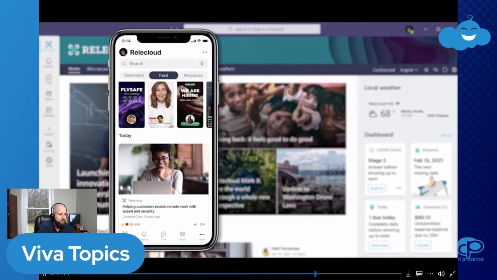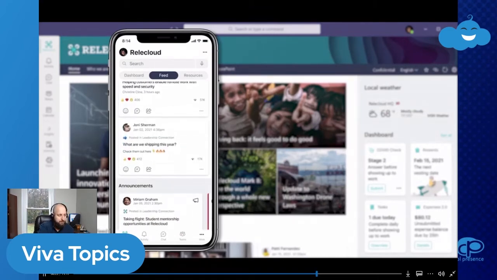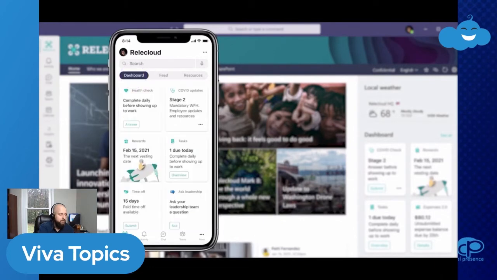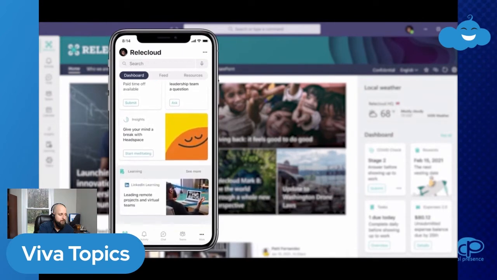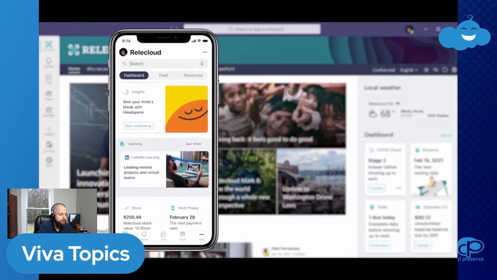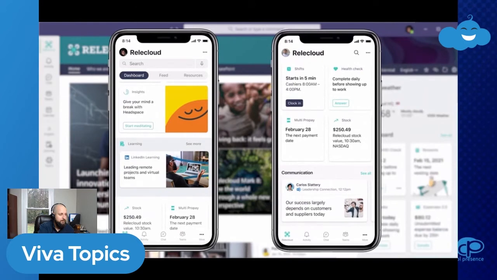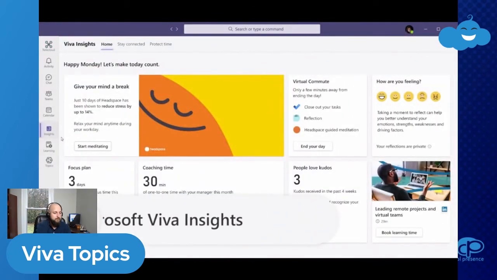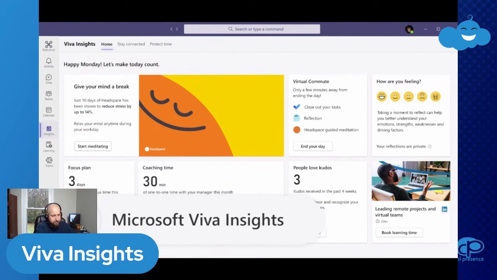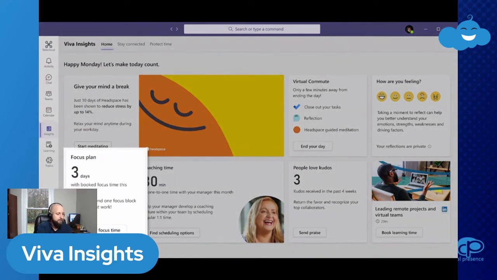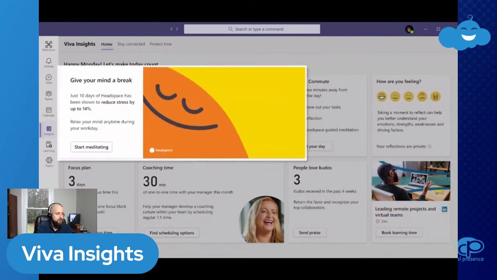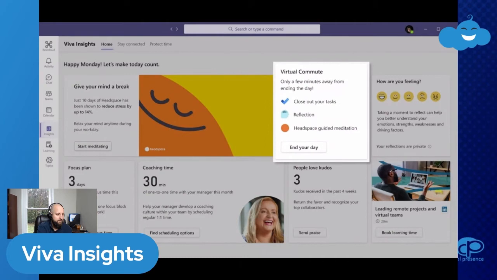For you, with the feed of relevant news, announcements, and conversations so you're always in the know, and a dashboard connecting you to company resources and tools from Viva and across your digital workplace. Yeah. You can tailor Viva Connections for every role, from frontline workers to executives, to keep everyone connected and engaged. Viva Insights helps you work smarter and thrive with personalized reminders to prioritize time for focused work, coaching, and learning. Take regular breaks and mindfully wrap up your workday with a virtual commute.